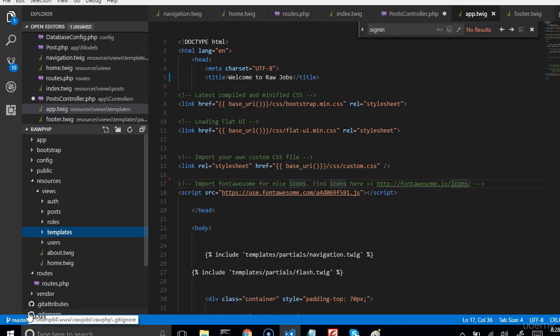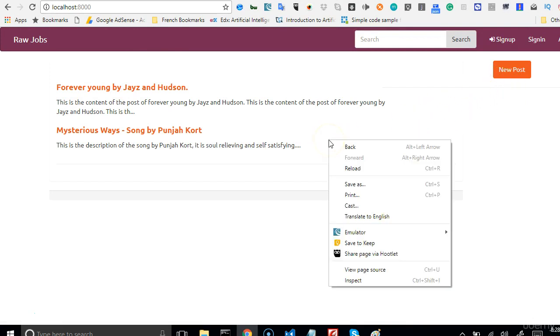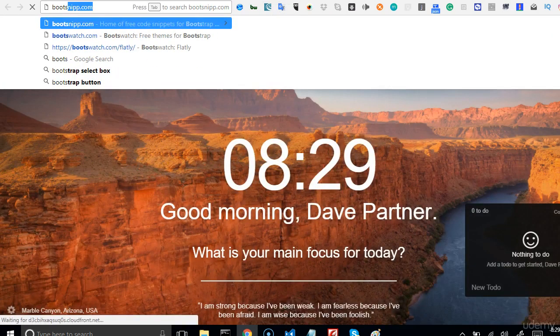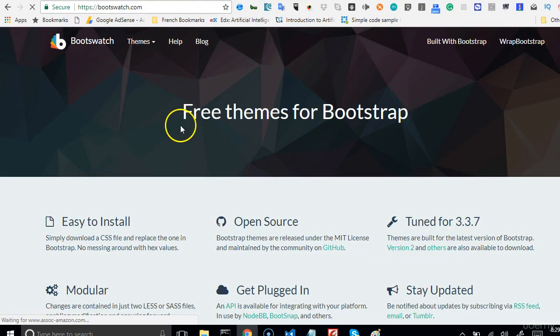Welcome to this tutorial. In this tutorial, I'll show you how to customize the color of our Flat UI raw PHP app. As you can see, I just changed the theme and it looks cooler. So depending on which theme you want, if you go to bootswatch.com, you'll see that there are several themes for Flat UI. That's really the power of Flat UI.